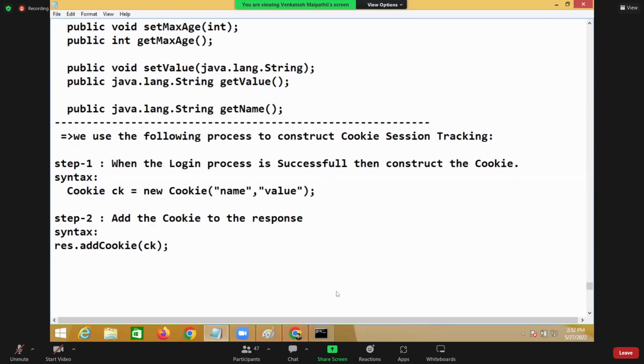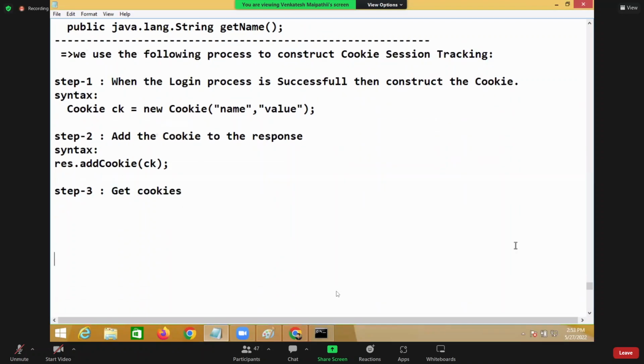From the web browser, when the user makes any request, the cookie will come back again to track you. With that request, the cookie will come and be available in the request object. For that, step 3, get cookies. Get cookies means the cookies will come again, so step 3 is to get cookies from the request.